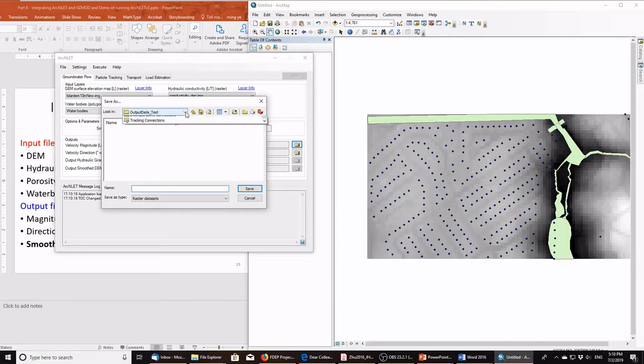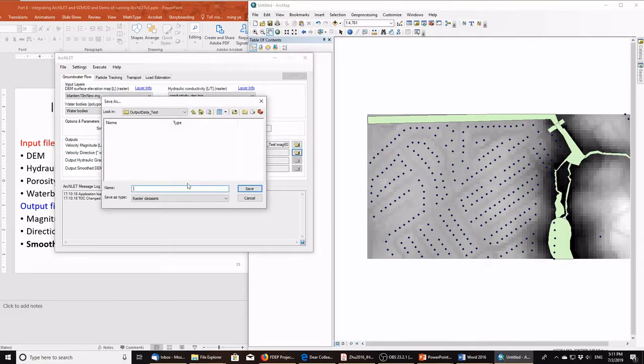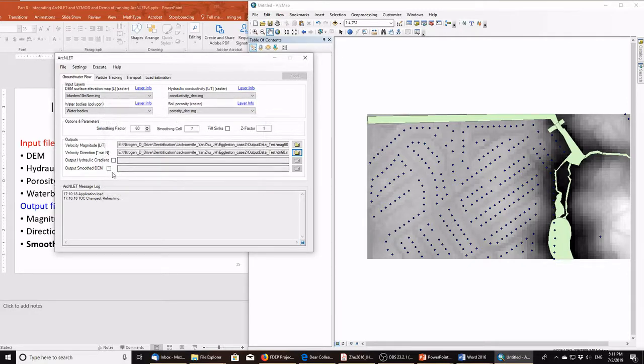So you got 60, and then have this velocity magnitude. I will save it in the folder I just created called output data test. I will call this magnitude 60. I always put a smoothing factor there because this is a calibration parameter. You may run it for another smoothing factor, and then you want to compare the output for different smoothing factors, and it's better to have the smoothing factor in your file name so that you can recognize those files. And this is magnitude, and then we have direction 60.